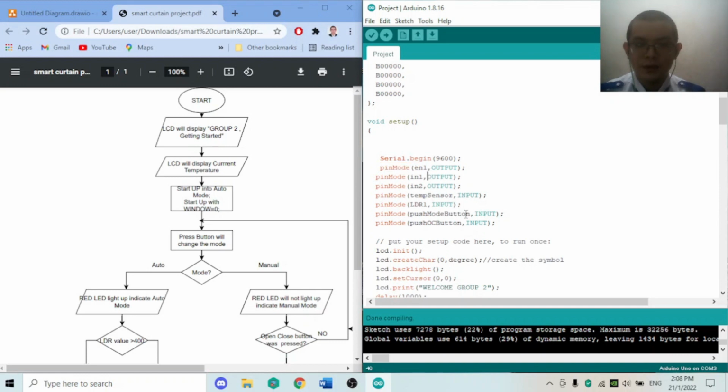so that it will become an output or input. From here we can see enable 1, in 1 and in 2 become the outputs for the motors. The temperature sensor LM35, LDR and push buttons will become the inputs, digital inputs and analog inputs.